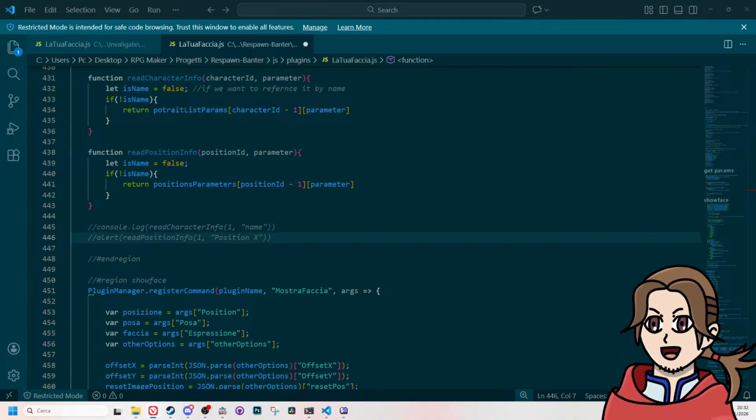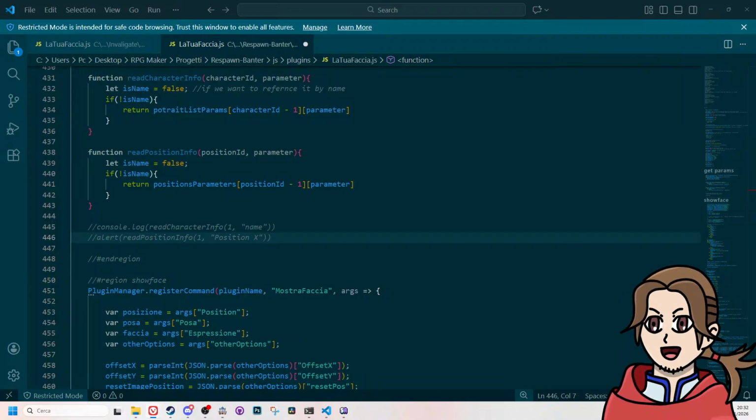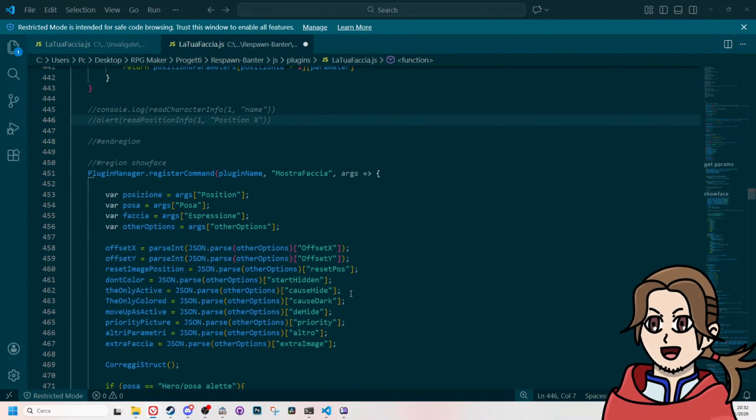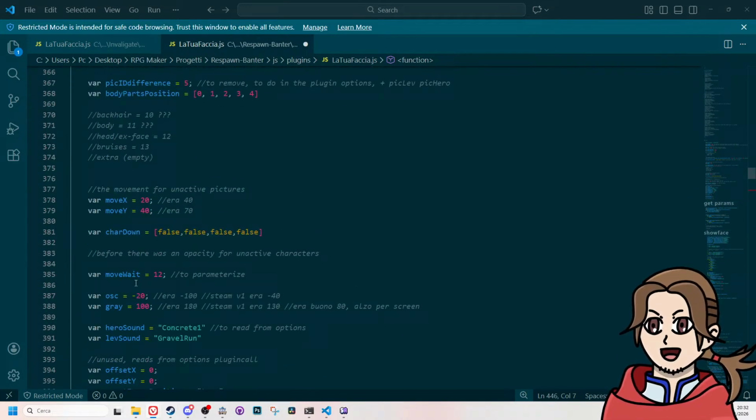Wait, I forgot to pop out the other chat. Okay. Now I have dual viewing. So now we can read the parameters correctly. That means we can finally replace them, which means we don't need those anymore.